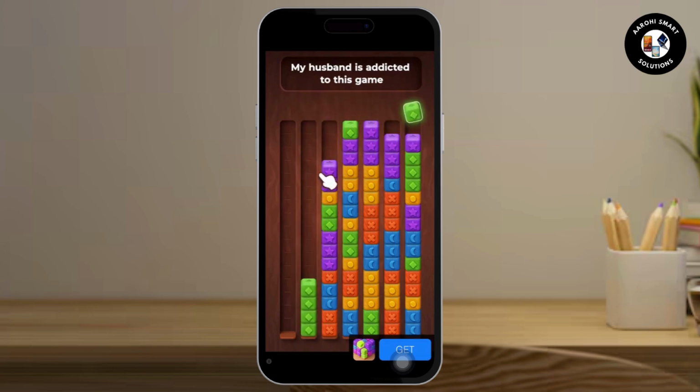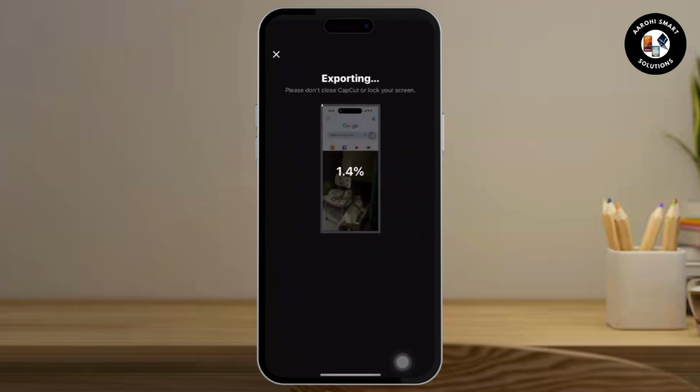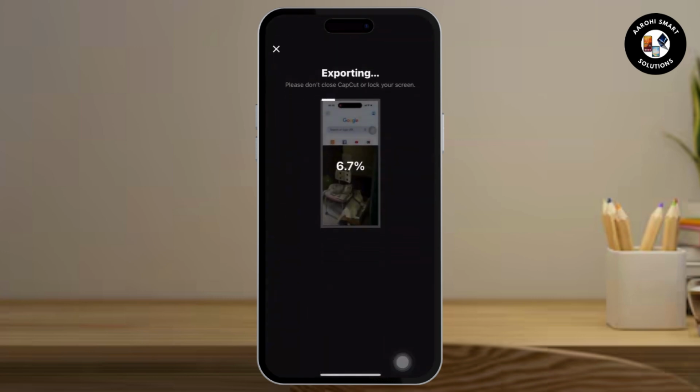Once you tap on export, you will have to watch an ad to export the video. So once the ad is completed, the export process may take a few moments depending on the video length and resolution.